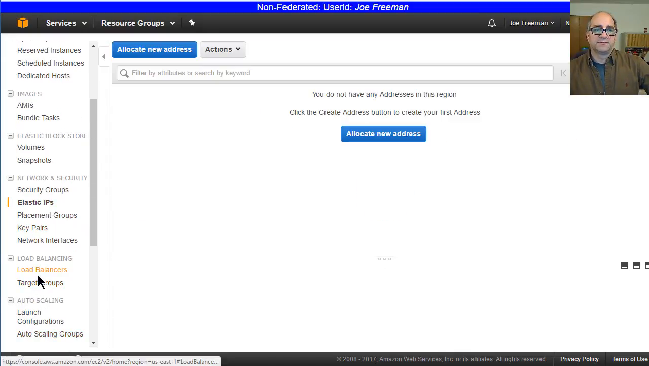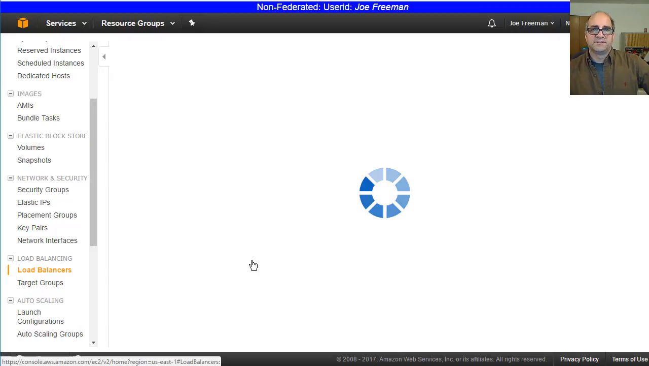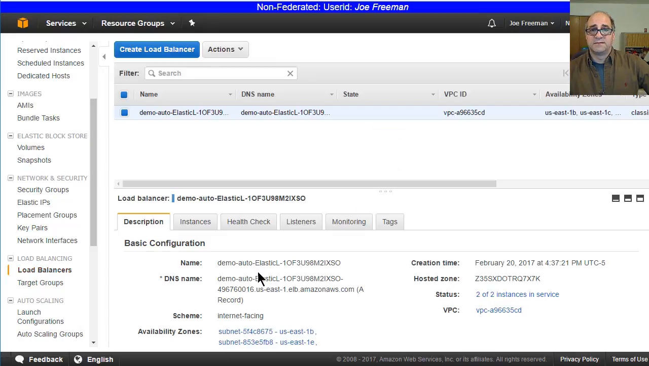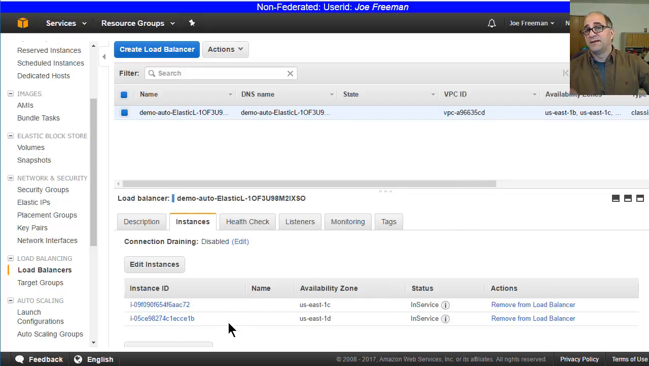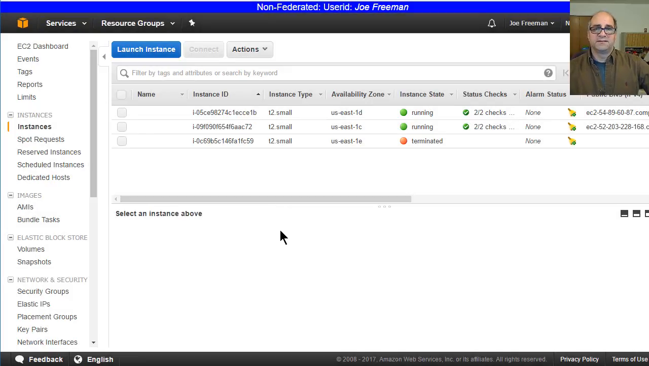If you go to the load balancer, you'll see that the instance count on this thing shows only 2 now, right? We had 3 and then I killed 1. And you can see that they're in 2 availability zones here too. So we're going to wait a while and see what happens.